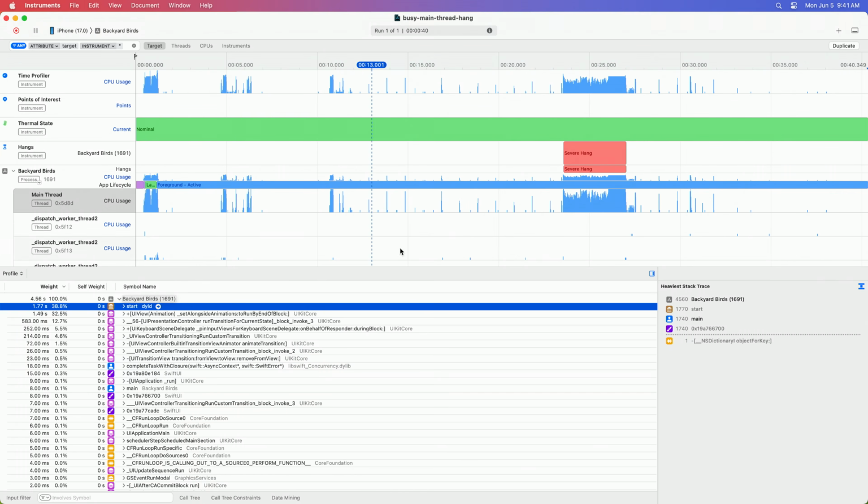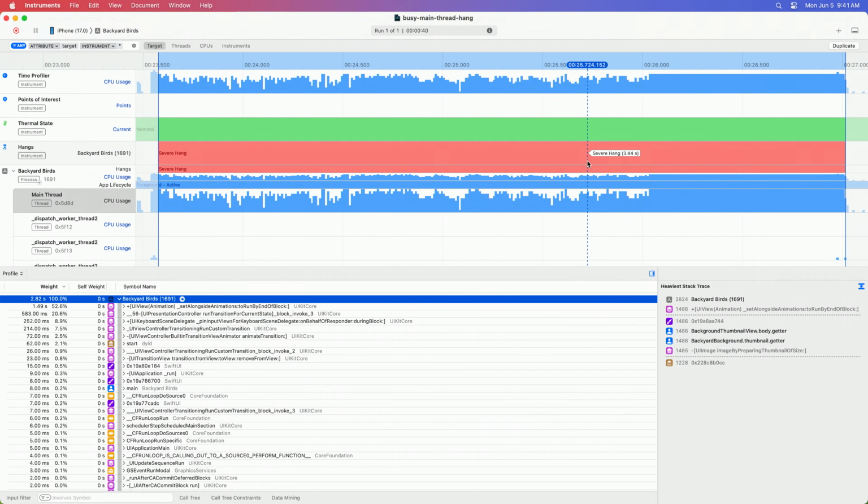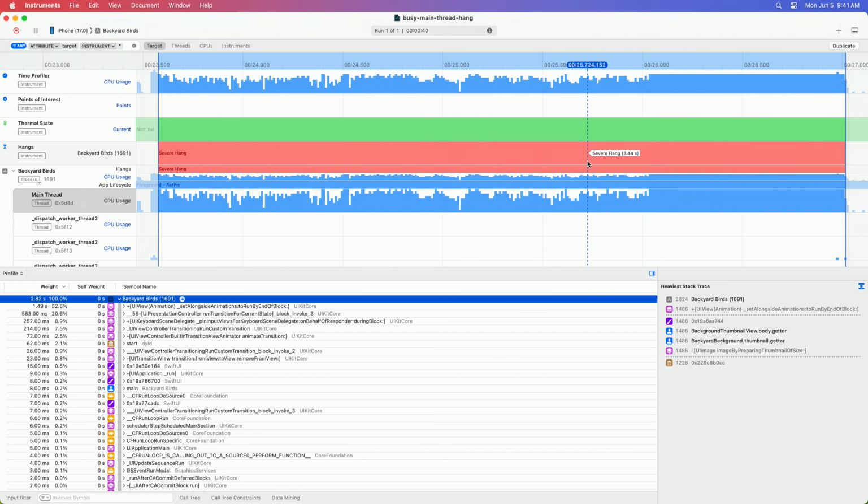But we are only interested in what happened during the hang. So I secondary click on the hang interval in the timeline to display a context menu. I could choose Set Inspection Range here, but I'm going to hold down the Option key as well to get Set Inspection Range and Zoom instead. This zooms into the interval's range and filters the data displayed in the detail view to the selected time range.